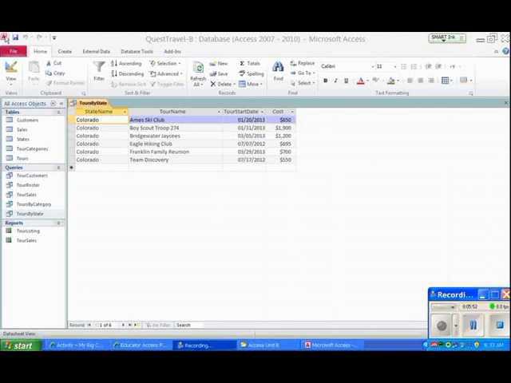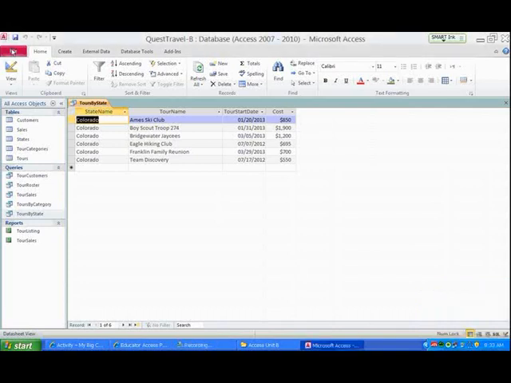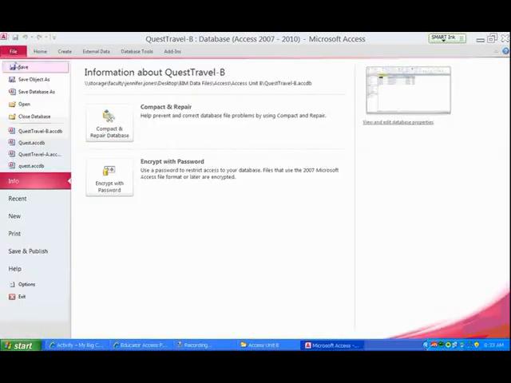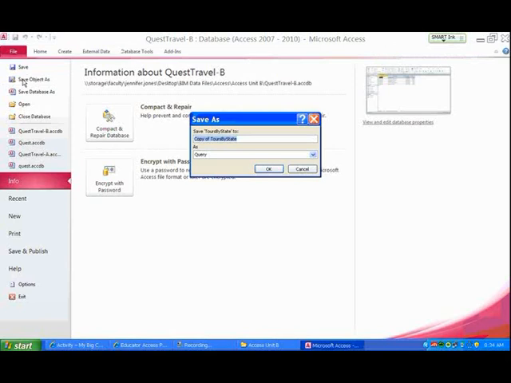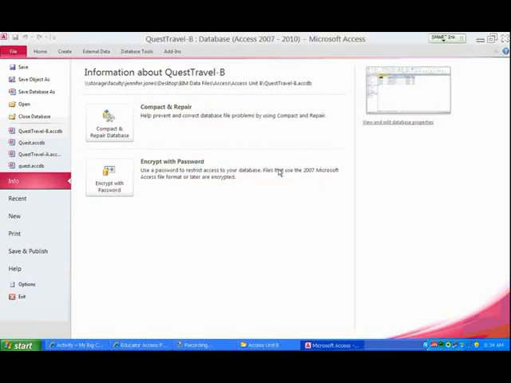Okay, now we're going to click the File tab, and we're going to click Save Object As, and we're going to type Colorado Tours, and click OK. And that saves just that one query. It doesn't save the whole database as that name. It saves the one query. Notice up here on our database name we still have Quest Travel B as the database name. We did save object as, so it just saves that one object. If you do save database as, then that would resave the name of the entire database.